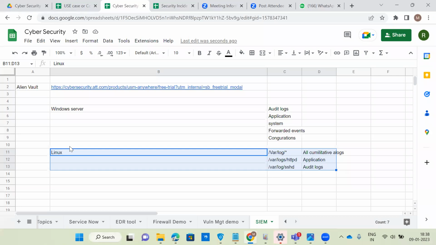The second is how to protect a Linux server. For example, we have to use strong password policies, role-based access control, identity and access management, and segregation of duties.